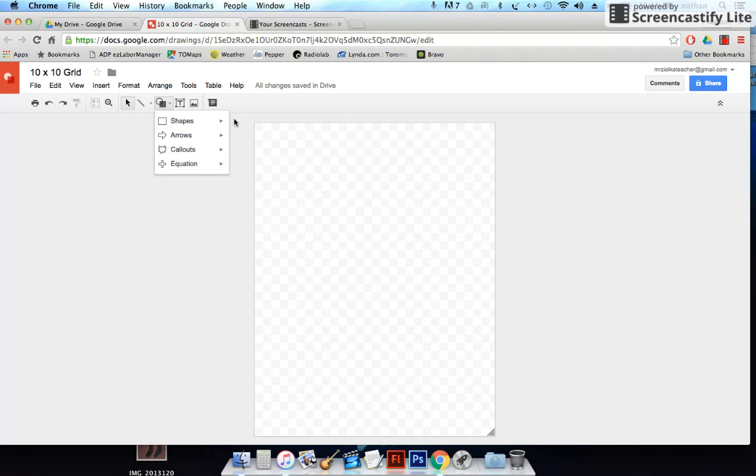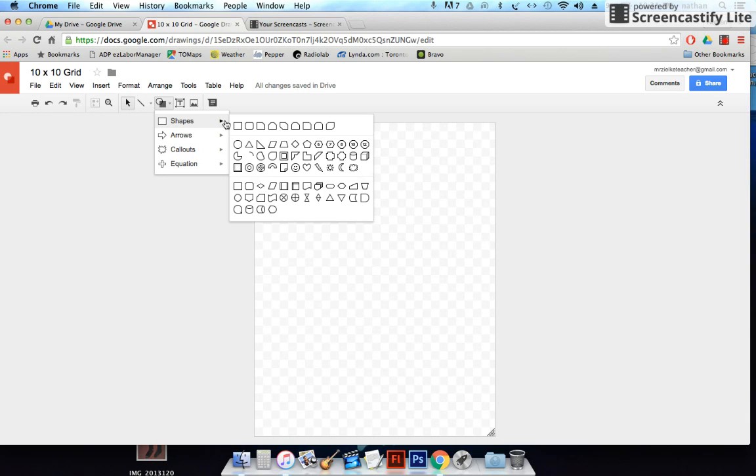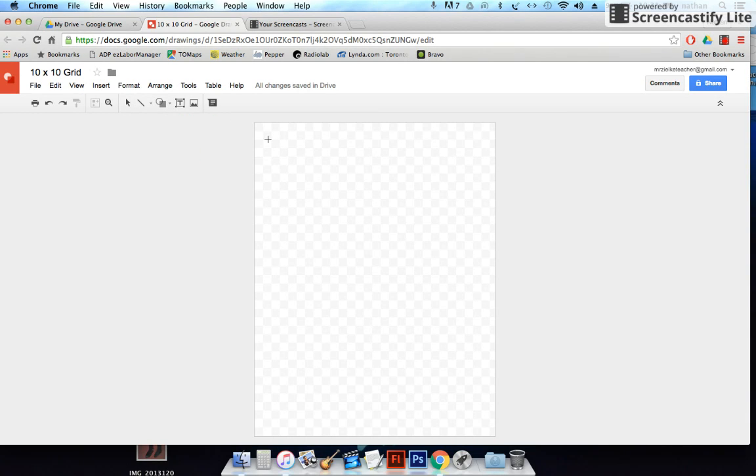But for the sake of this grid, I'm going to choose our rectangle shape. So I'm going to click on that. And I'm going to make a rectangle. So I'm going to find a starting spot somewhere on my canvas. It doesn't matter where because I can always move it afterwards. I'm going to hold down the click and drag it out.